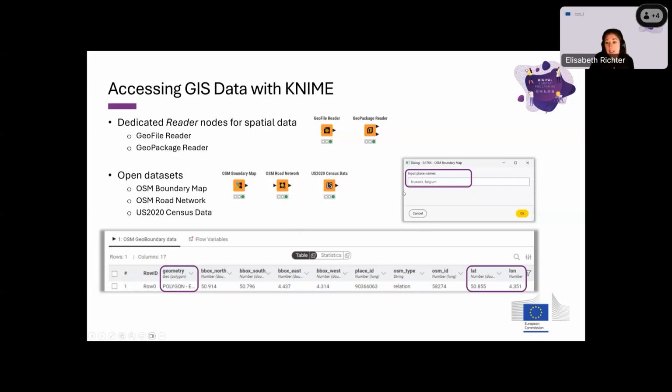Here's just one example with the OSM Boundary Map node, just to give an idea of how it works. You input a place name, whatever you want, and it retrieves the data you see down here, some geospatial or geometry data. It gets us the polygon of the input location, so the area, but also gives us, for example, the coordinates as the representative point. So this is when you want to access GIS data.